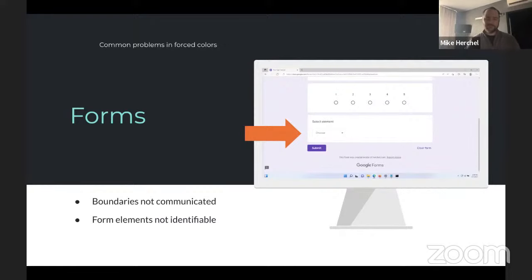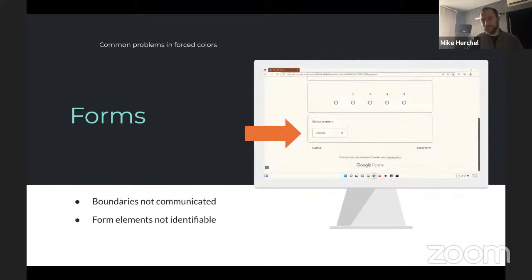With force colors modes, I see issues where the boundaries of the form elements are not communicated or the forms are not identifiable as form elements. This image in my slide deck is Google Forms, and you would think that Google Forms would do things correct, and sometimes they do and sometimes they don't. In force colors mode, we have a select drop down right here, and it's a custom select.